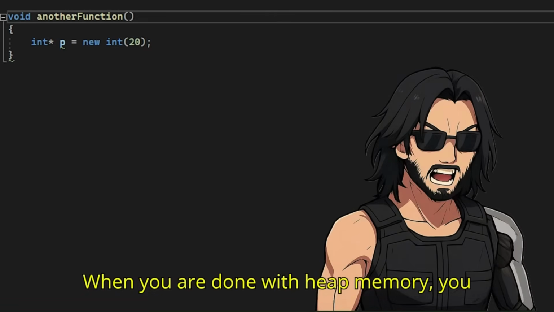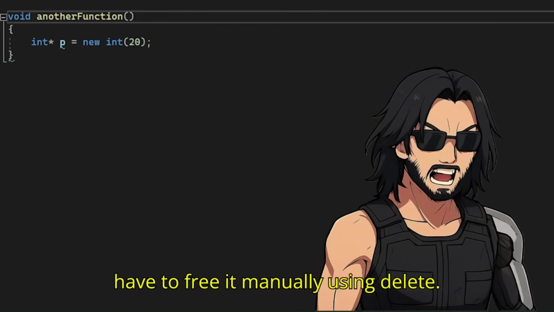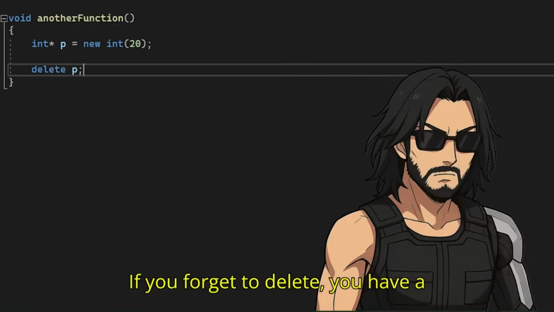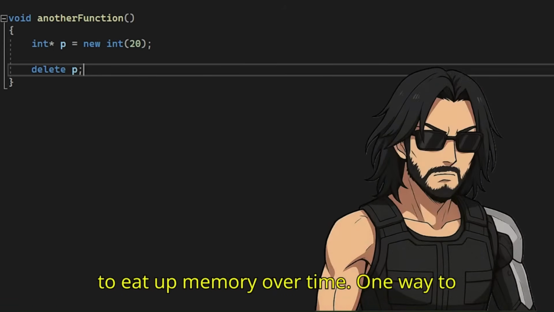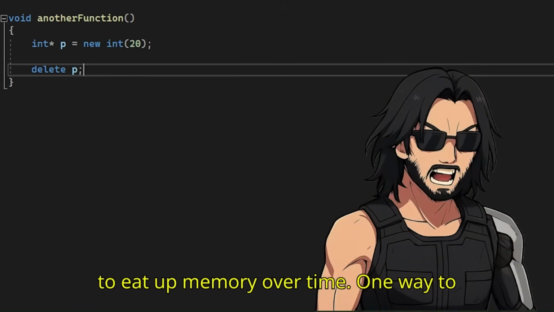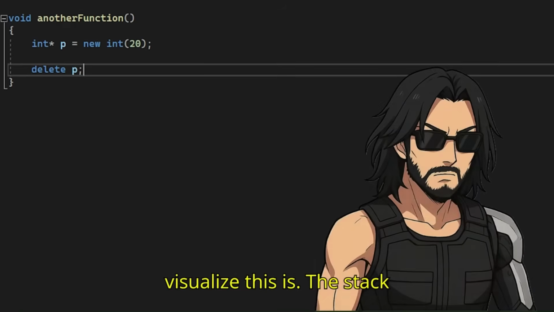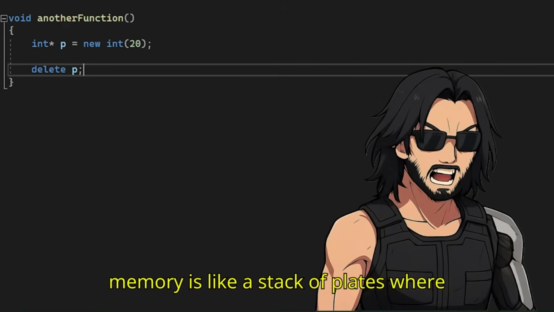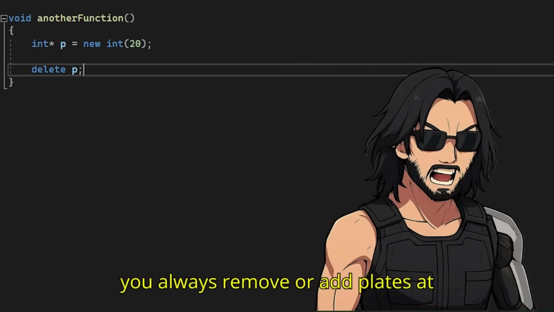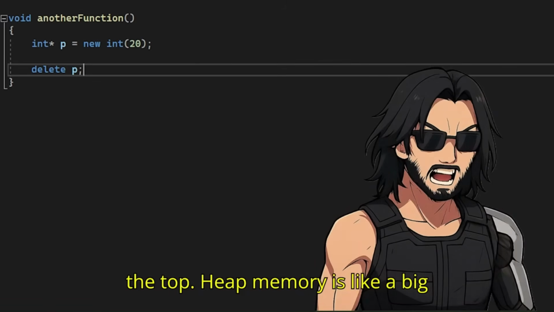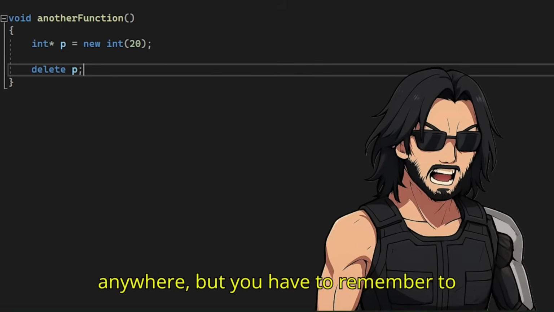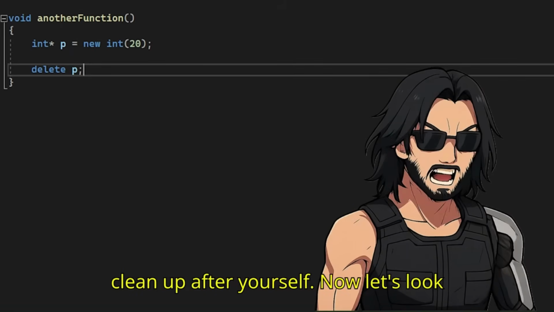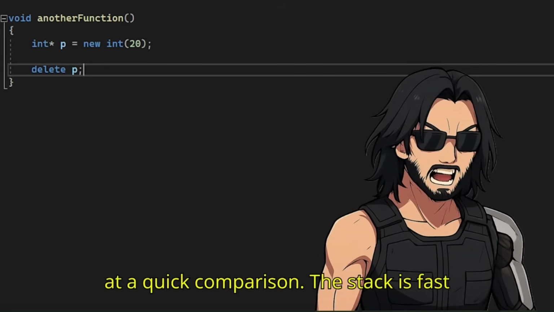When you are done with heap memory, you have to free it manually, using delete. If you forget to delete, you have a memory leak, which can cause your program to eat up memory over time. One way to visualize this is, the stack memory is like a stack of plates, where you always remove or add plates at the top. Heap memory is like a big storage room where you can throw stuff anywhere, but you have to remember to clean up after yourself. Now, let's look at a quick comparison.